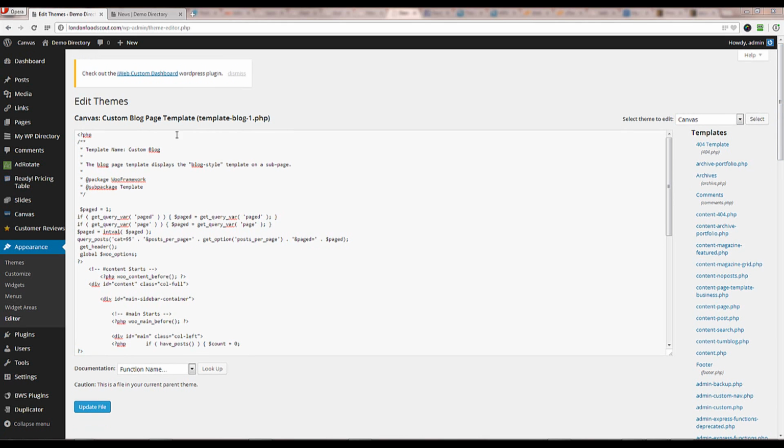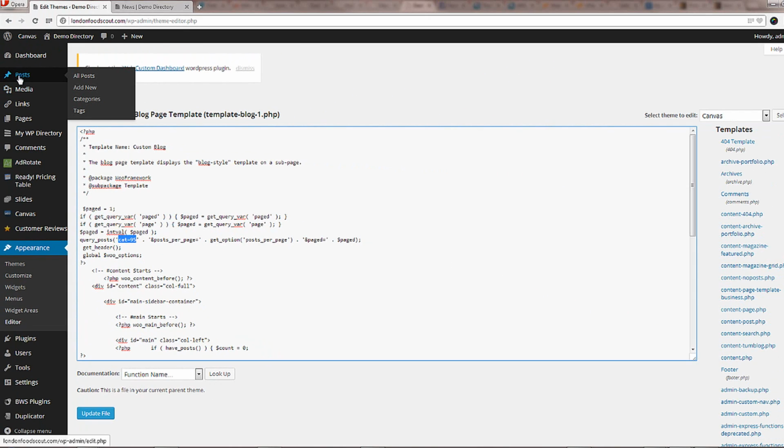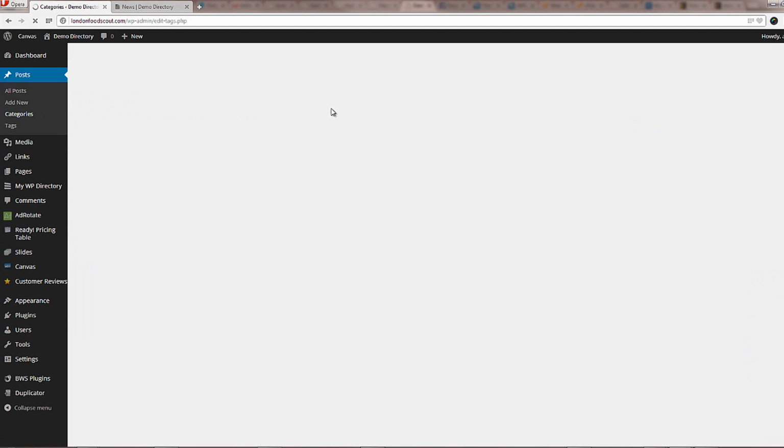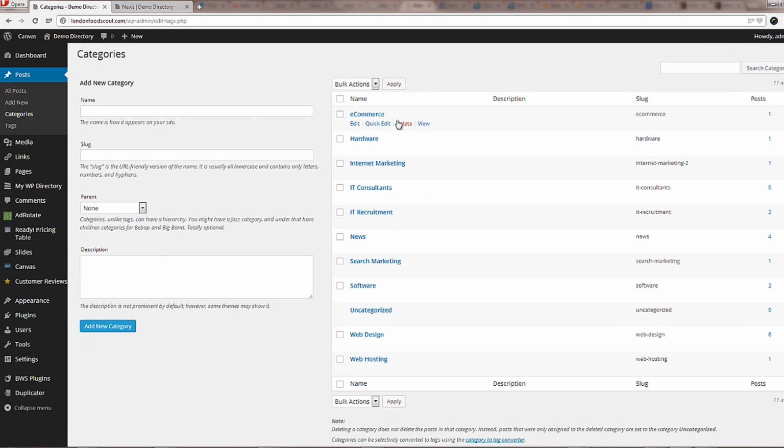This is the actual blog template page, and you'll see that it references category 95 here. Now what that relates to is the post category. So as well as your different categories of business areas, the actual news category is in here as well, and the category is ID number 95. So that's where that number comes from.